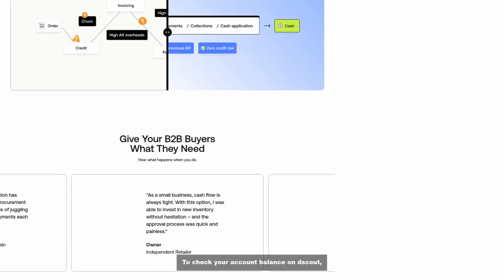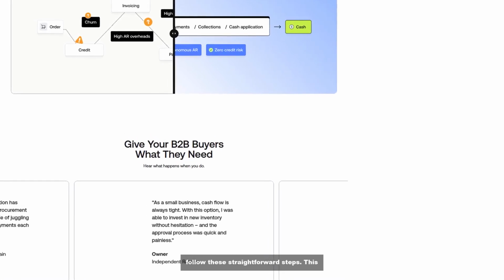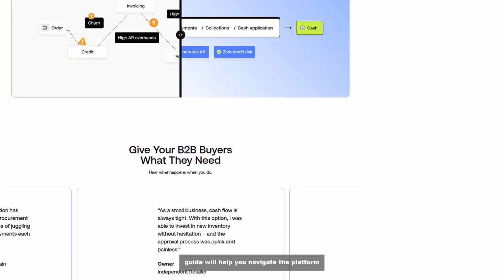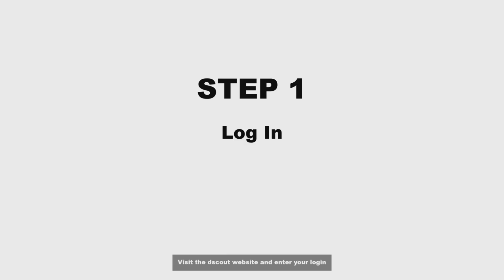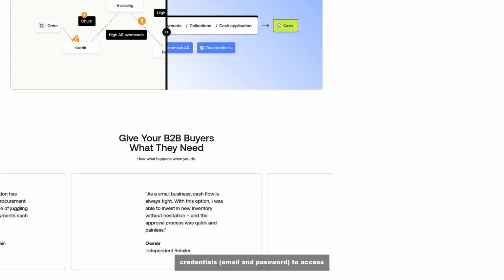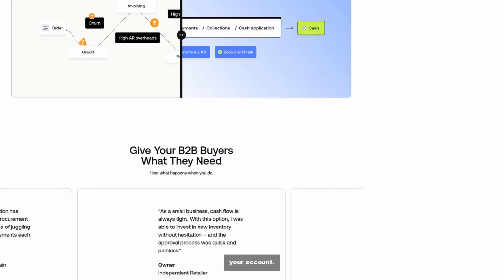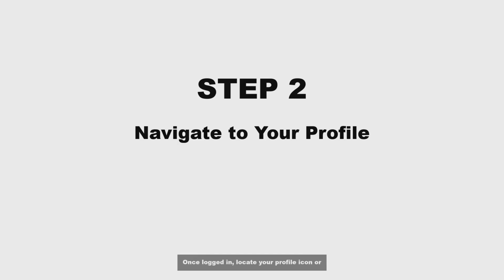To check your account balance on Dscout, follow these straightforward steps. This guide will help you navigate the platform easily. Step 1. Log in. Visit the Dscout website and enter your login credentials, email, and password to access your account. Step 2. Navigate to your profile.